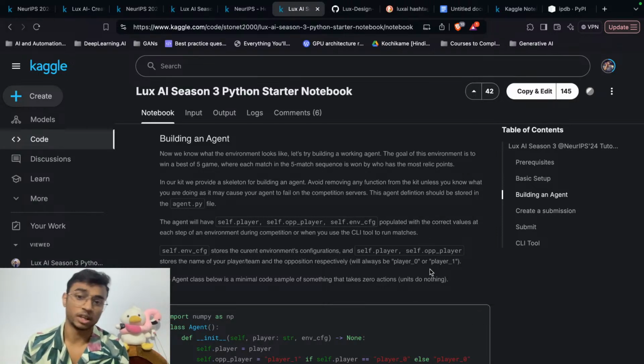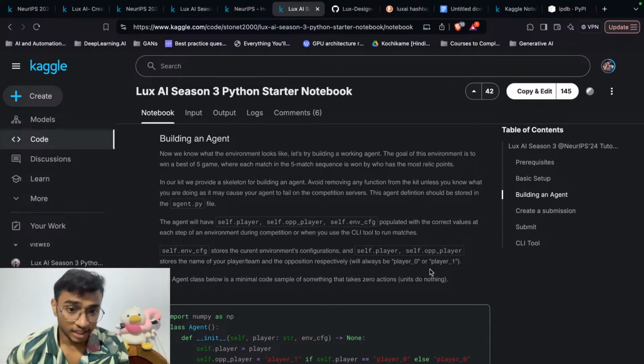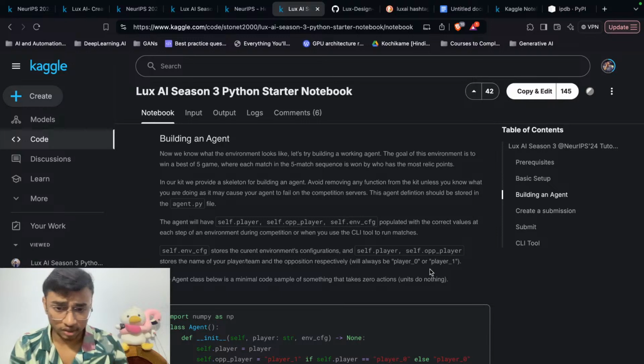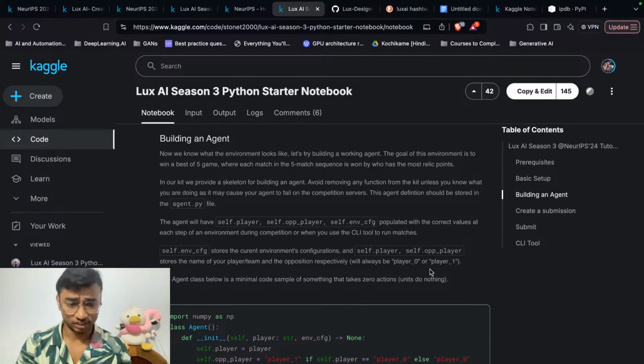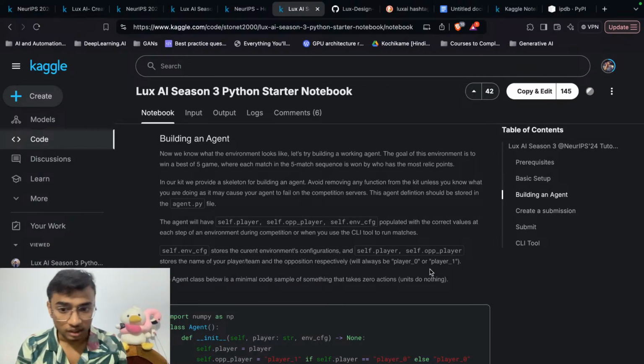The goal of the environment is to win a best of 5 game, where each match is a 5 match sequence and is won by who has the most relic points. In our kit, we provide a skeleton for building an agent. Avoid removing any function from the kits unless you know what you are doing, as it might cause your agent to fail the competition. So this agent definition should be stored in the agent.py. The agent will have self.player, self.opposition player, self.environment configuration populated with the correct values at each time step of an environment during competition or when you use the CLI tool to run matches. Stores the environment configuration, self.player, blah blah blah.